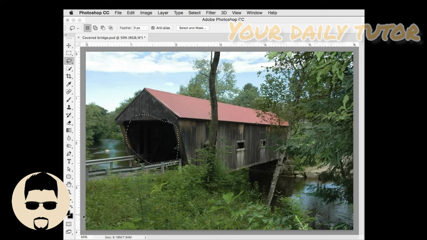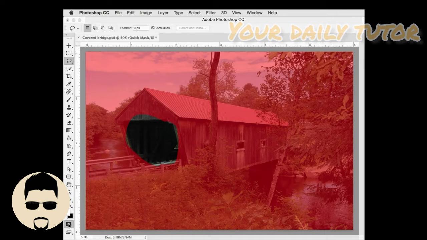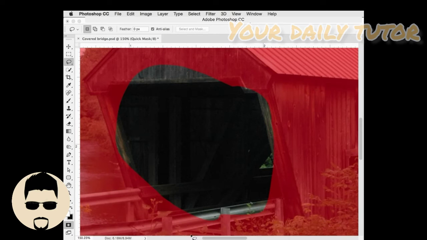Your original selection will be visible with your protected area masked in red. To refine your selection, a paintbrush is used to add or delete from the protected red area of the mask. The regular paintbrush tool is the 8th tool down from the top of the Tools panel and is nested with a variety of other brush tools.